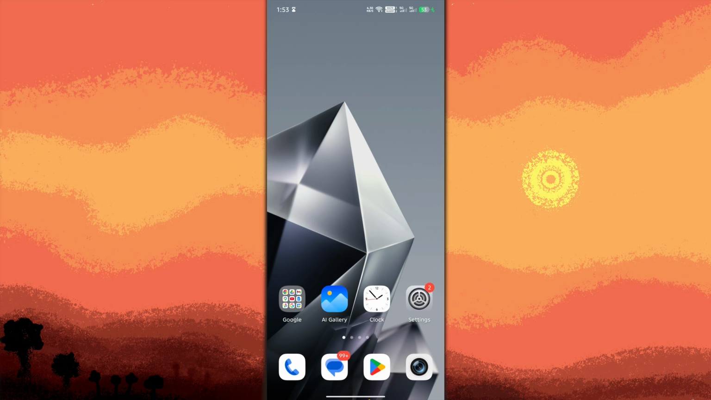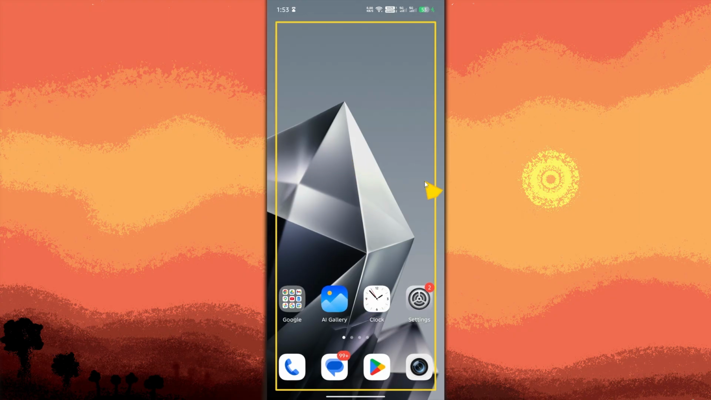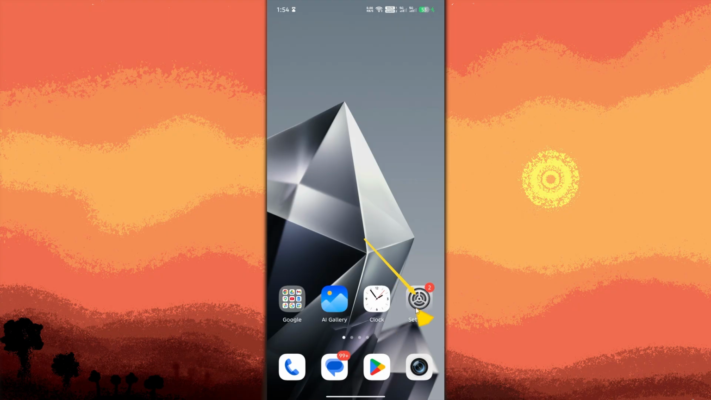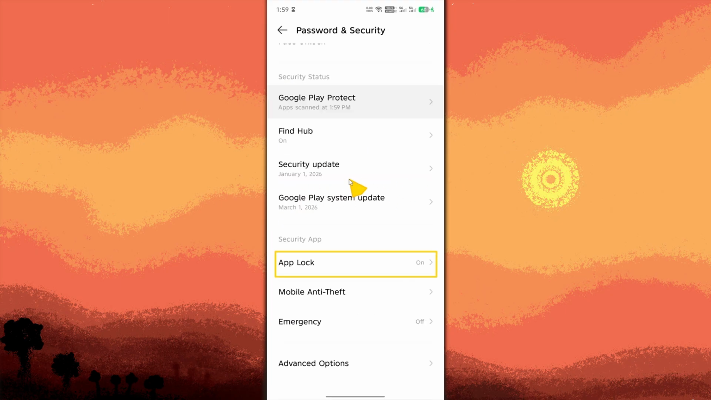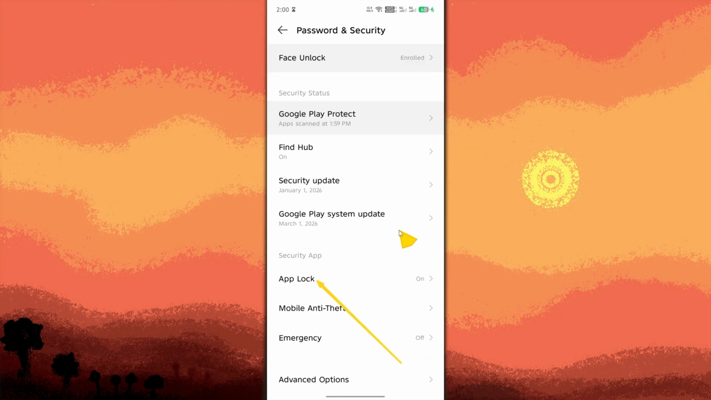To begin, unlock your Android phone and open the home screen. Go to the Settings app on your device. Scroll down and select Security, Privacy, or Biometrics. Look for App Lock, App Protection, or a similar option. Tap the App Lock feature to open it.